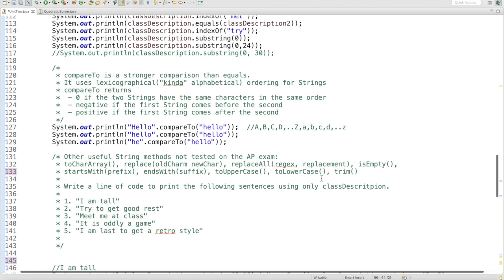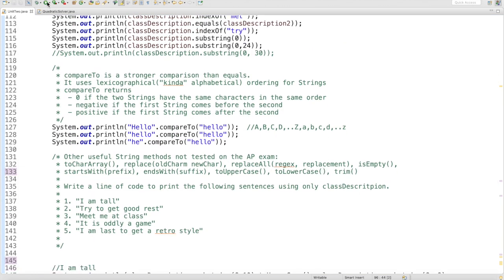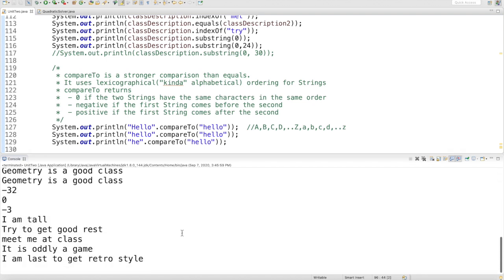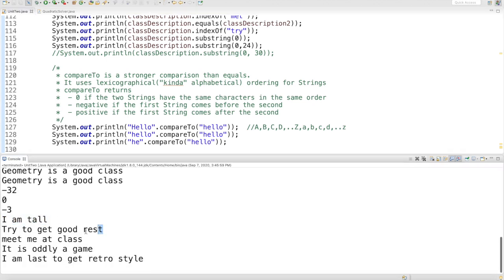So I'm going to run this, and you will see all of my prints down here. There we go. I am tall. Try to get a good rest. Meet me at class. It's hardly a game. I am last to get retro style.